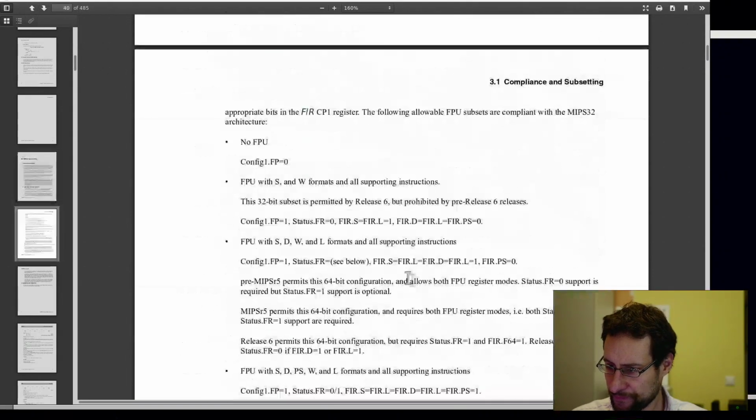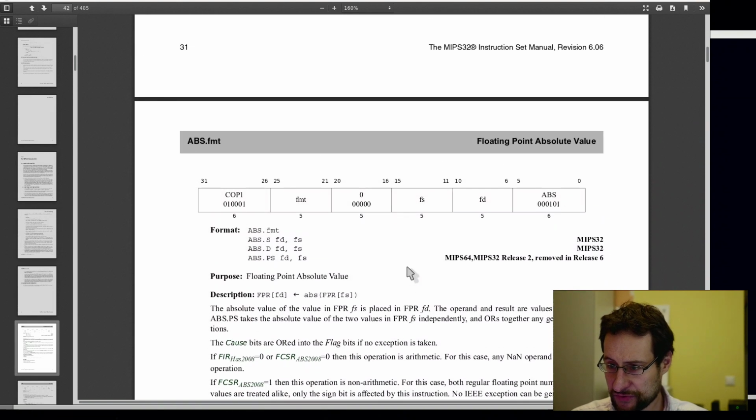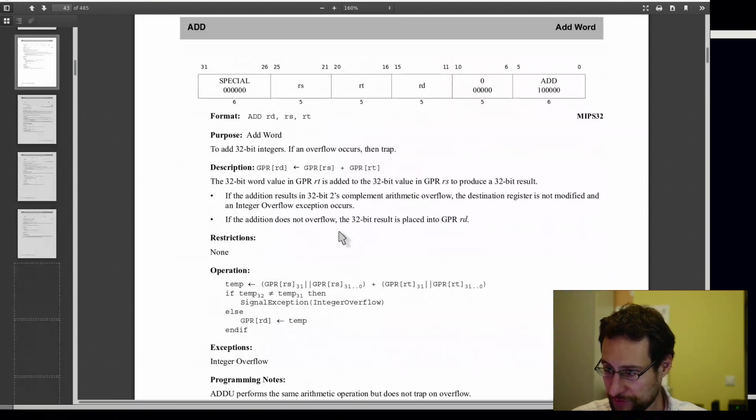So instruction set, yes, that's what we wanted to see. Let's take a look at some absolute value, floating point. Absolute value, not the best example, but you see here, actually this is really not the best example.